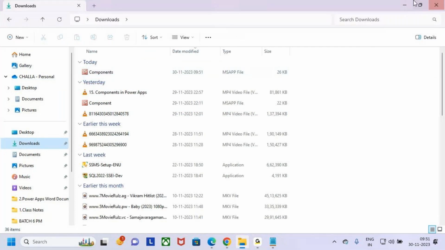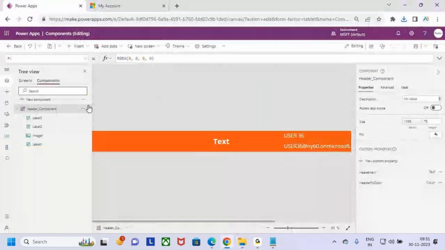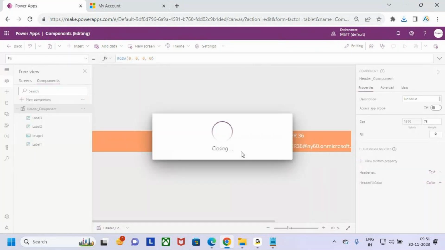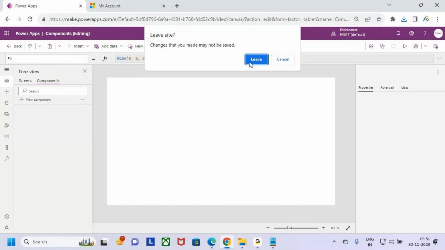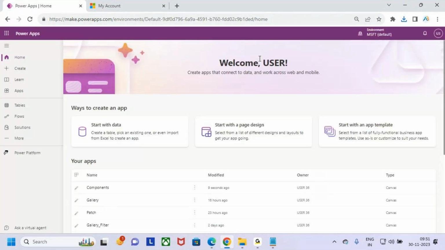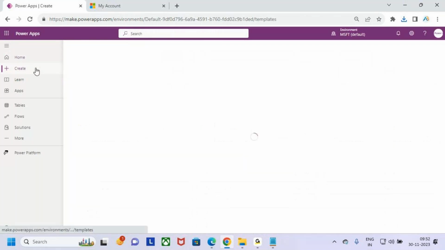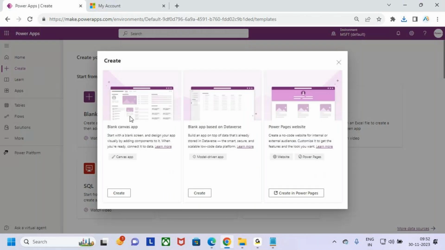Now once after downloading it, once after exporting the component, save the app, and go and open another app. I'm not going to use this app, guys. I will show you now how to use the local components in another app. It is not possible directly. You can export the component and you can import the component in another app. I'm going to get another app. Let me keep the blank app.